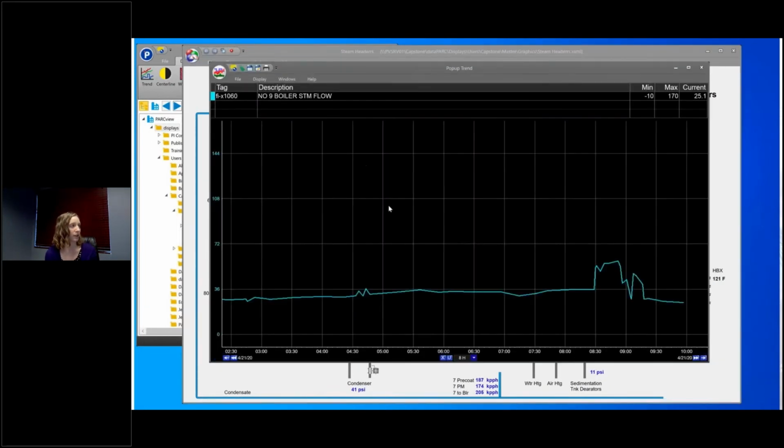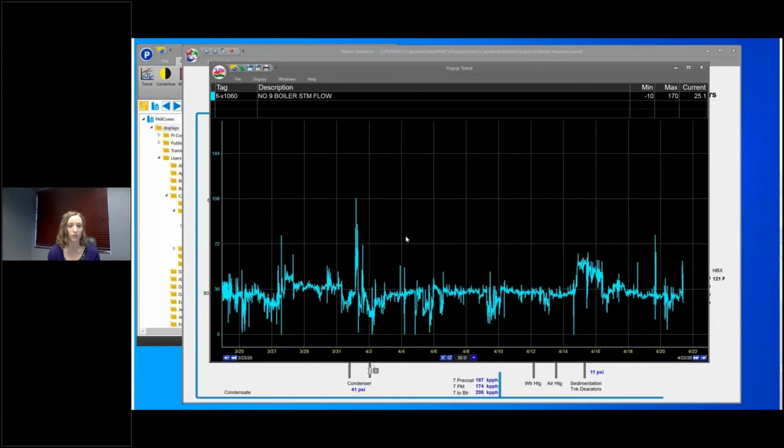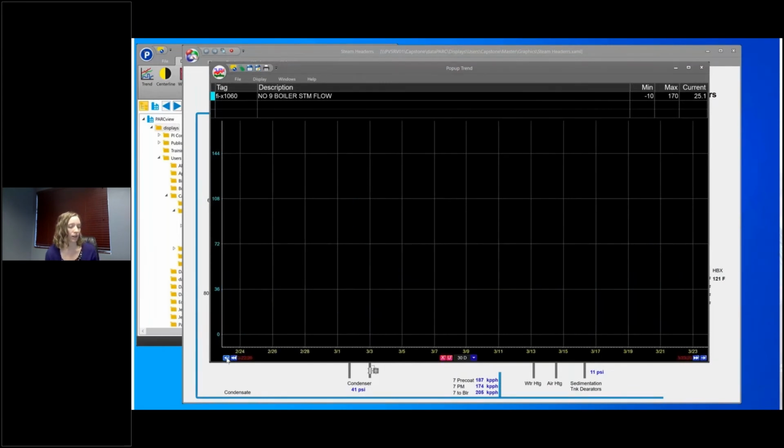I'm going to start off by trending the steam flow outside of that boiler. I'm going to change my time period to try to find where those oscillations are most obvious. So I went to 30 days. I'm going to go back to January since I knew that was when we had some particular problems.